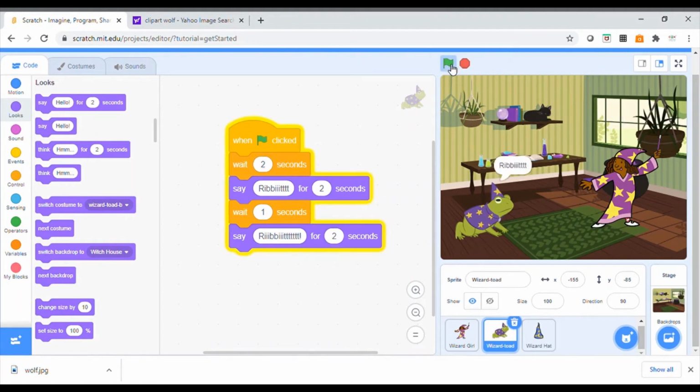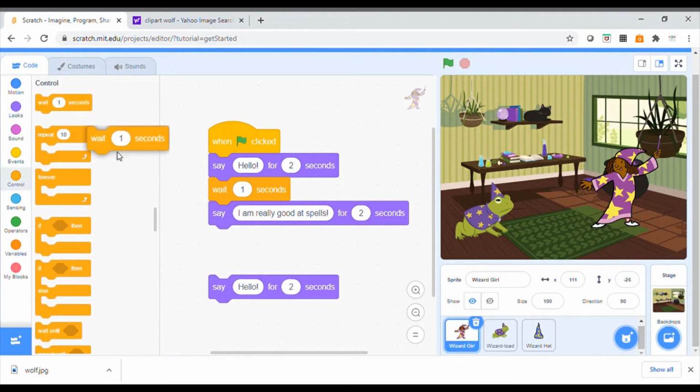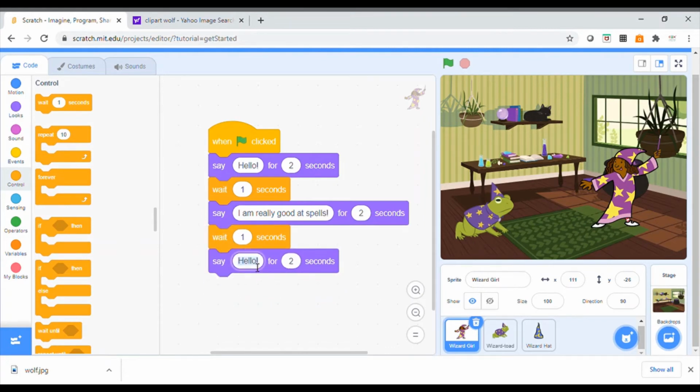Hello, ribbit. I'm really good at spells. Ribbit. And then we're going to jump back to the wizard. We're going to grab that there just because it's there, but I'm not going to put it on yet because I know that I need another wait button. But while that menu's open, keep jumping between the two. Abracadabra. Oops. There we go, exclamation mark.